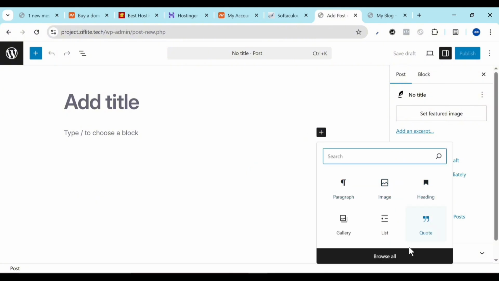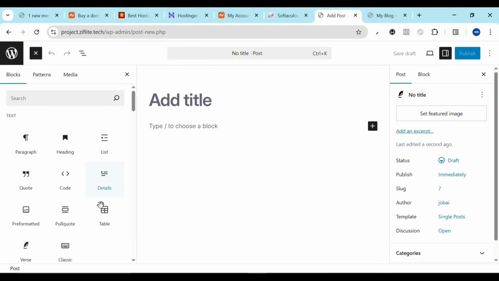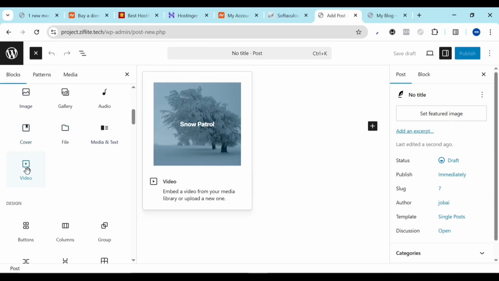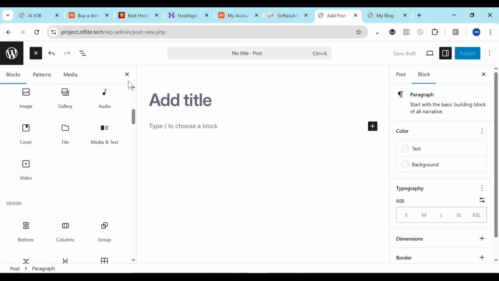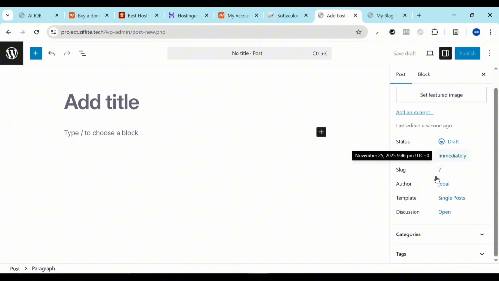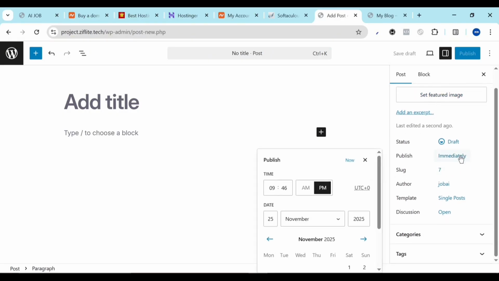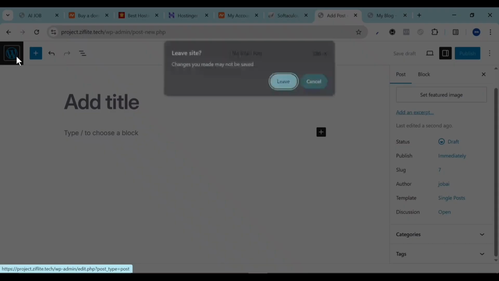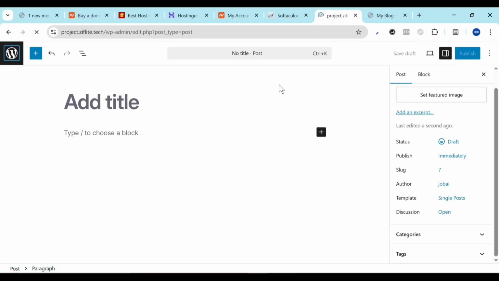You see images, header, quota, and if you click on browse, you'll be able to find other options like tables. You could also add files and videos. Now once you're done with any post, you come to post here, set your featured image, which will be the image that will show on the front of your website. And once you set your featured image, you can post immediately, or you can schedule for future dates, then click on publish. So I'm just going to go back to our WordPress dashboard.